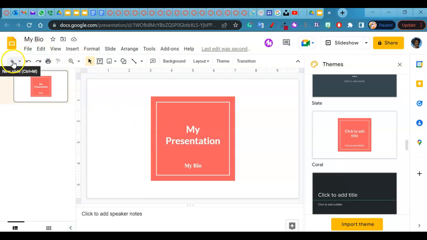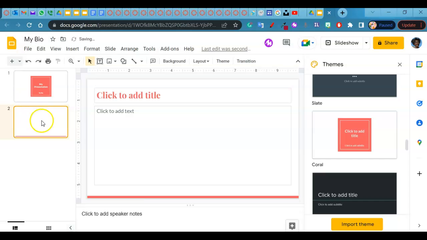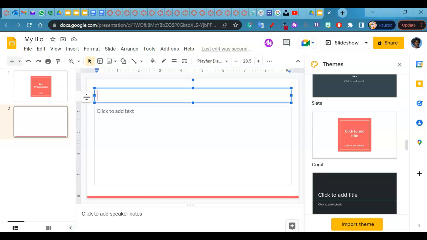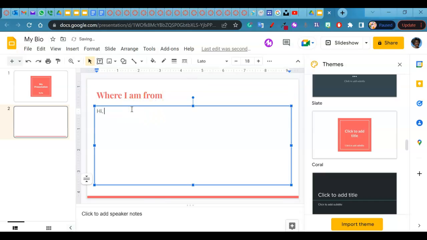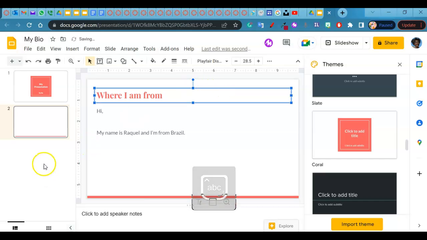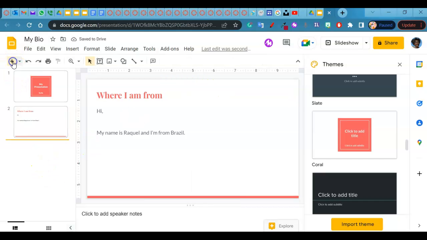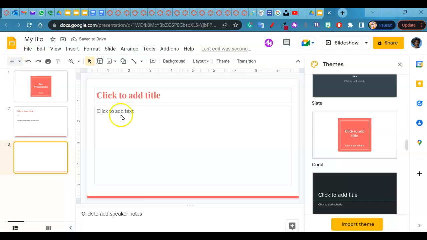To add a new slide, you click this plus sign. This slide here, you can add title, where I am from, for example. Hi, my name is Raquel and I'm from Brazil, for example. To add a new slide, again, you click on the plus sign.